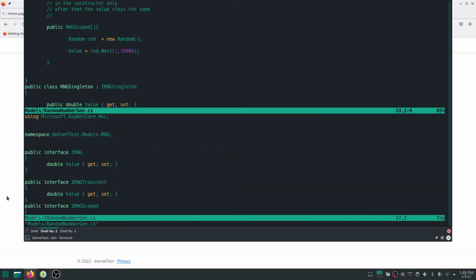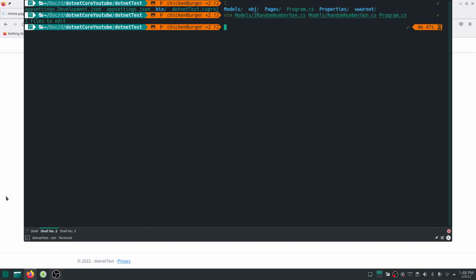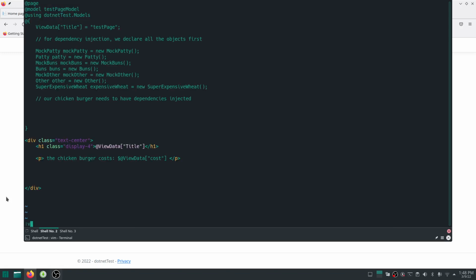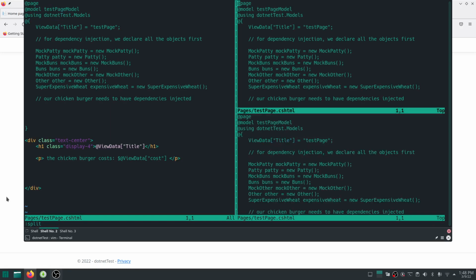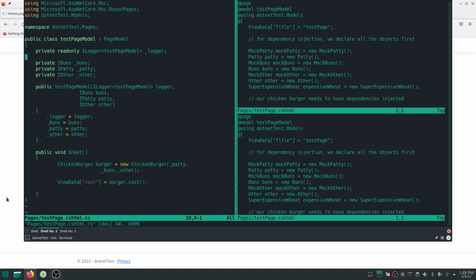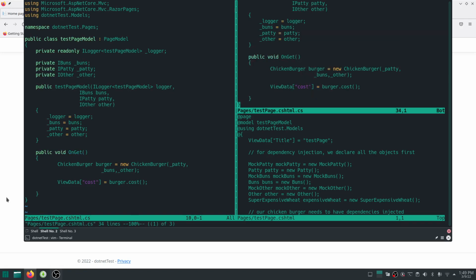So I'll save and quit everything. Okay, I will open up Program.cs, and of course the pages test page.cs HTML star. Or in fact, I'll open the test page CS HTML star first, Program.cs in the second one. Now I'll v-split this, and I will split this up. Okay, and then what happens? I want to go to my public page, and I want to do some dependency injection here.